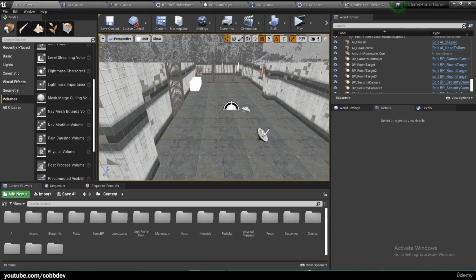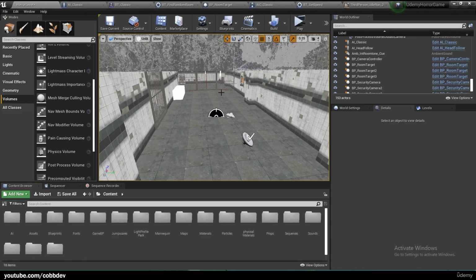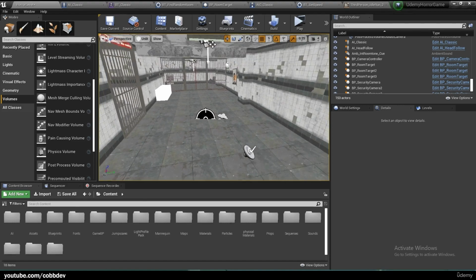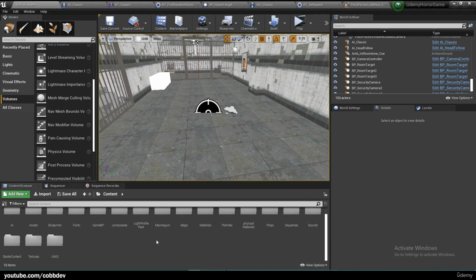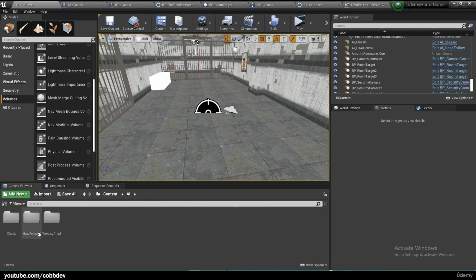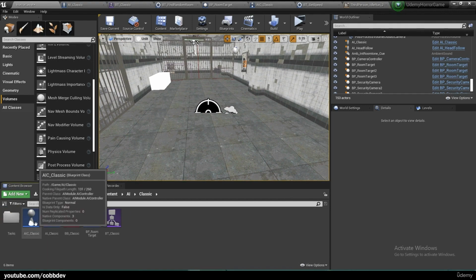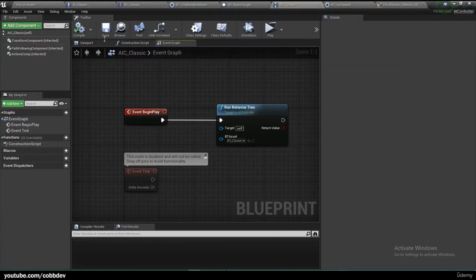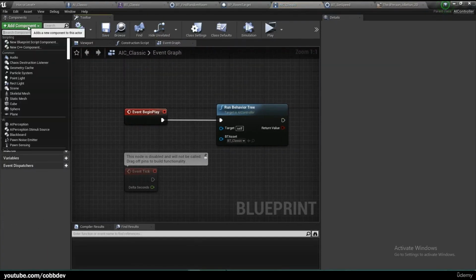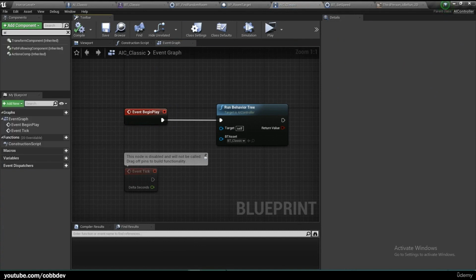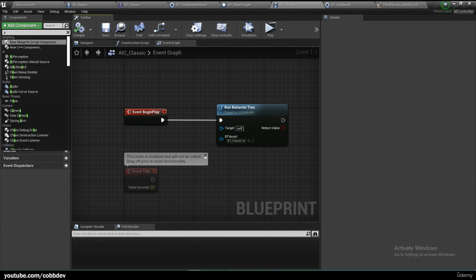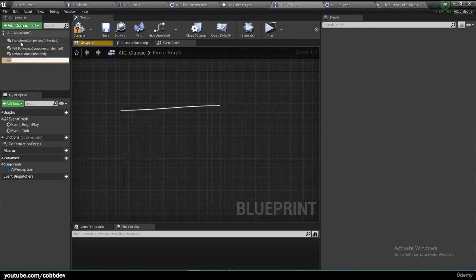Let's give our AI a couple of eyes. We want our AI to start chasing us if he sees us, so we're going to give him sight perception. So first off, we want to open the AI controller. So let's go to AI folder, classic, AIC classic, and add a component called AI perception. AI perception right here.